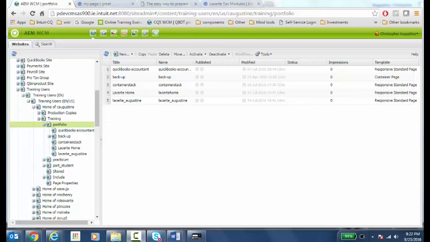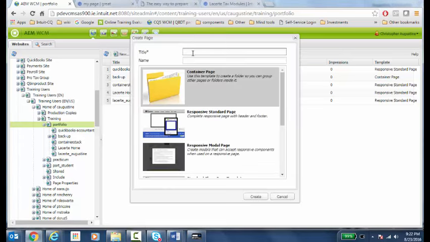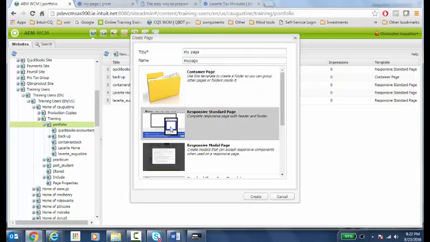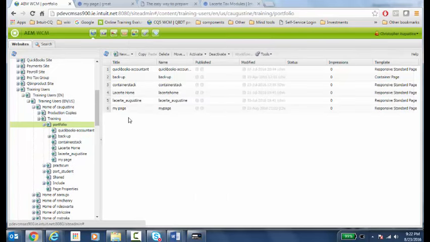Okay, so we're going to look at page properties and things that are specific to responsive. So just real quick, we're going to create a page. We'll call it My Page. We'll call it the title My Page and the name My Page, and choose a responsive standard page template, and then click Create. And when that page is created, we'll open it up, double click to open.